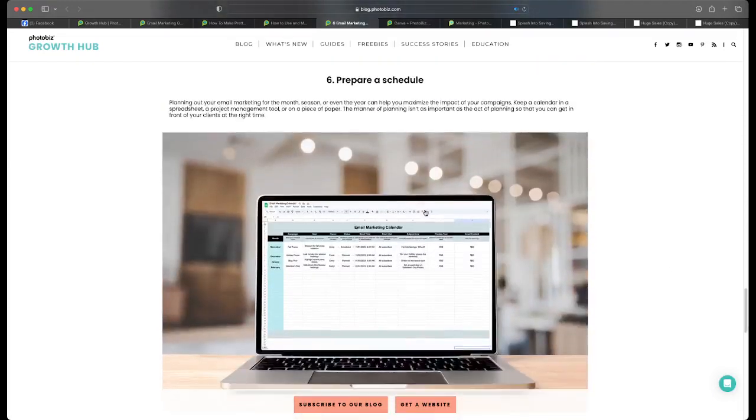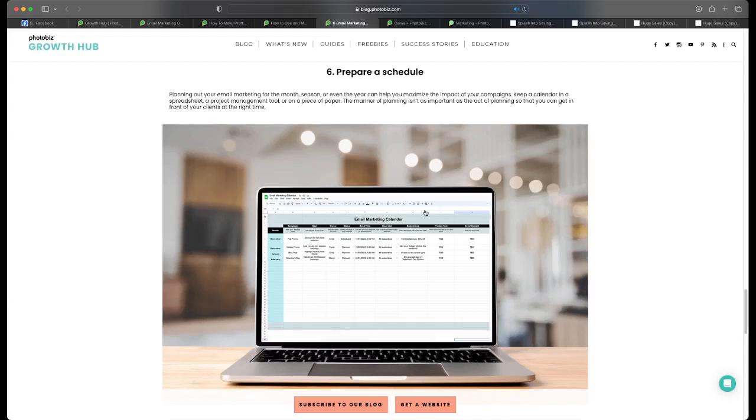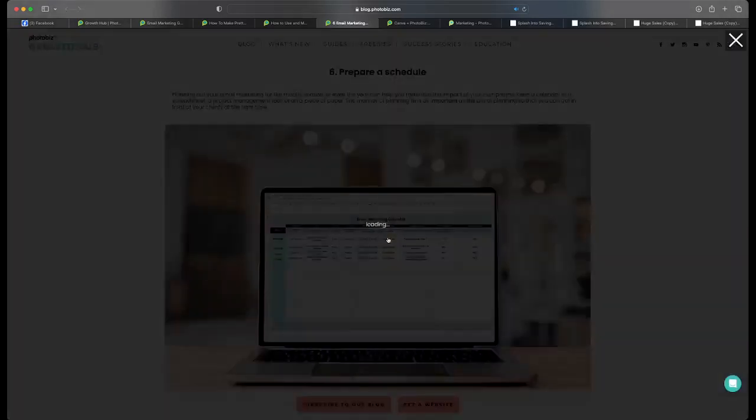And number 6, prepare a schedule. Scheduling is very important, because you want to be able to get people excited. You want to be able to go ahead and plan ahead. I cannot state this enough. Preparing a schedule, planning ahead is very important. It makes it easier for you at the end of the day to know what your campaigns are going to be throughout the rest of the year.